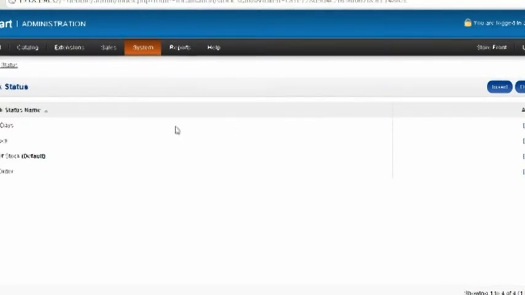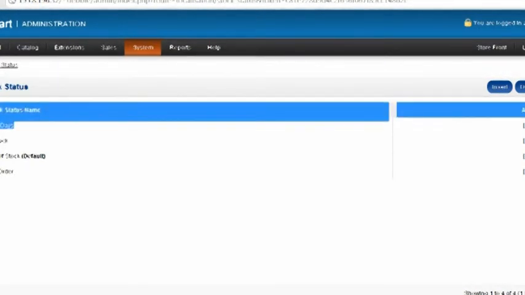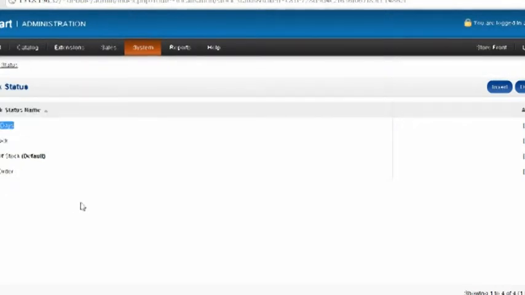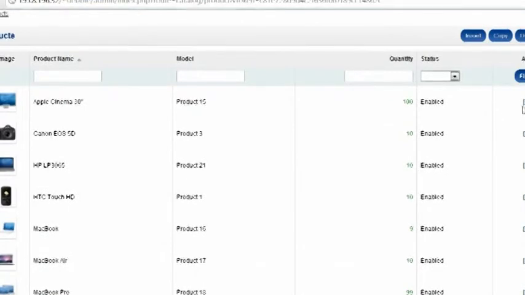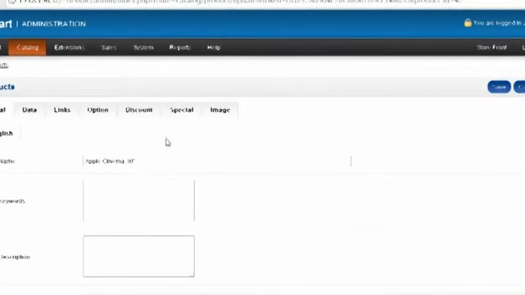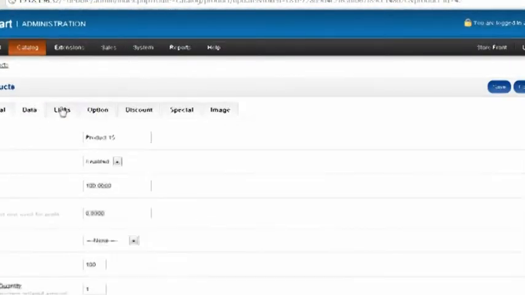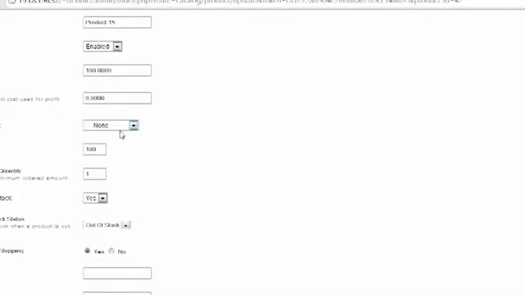So let's have a look at products here. Let's edit this one. You can set the stock status here. So let's say it was out of stock, it would then be out of stock. So I know this product's going to be in within 2 to 3 days, so we set that and then click save, and then on the site it will be updated.